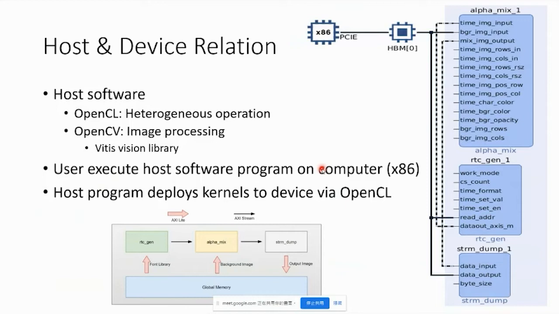This page shows the host and device relation. We run the host application on our x86 CPU, connected through a PCIe interface, and this HBM stands for the global memory, shown here in the blue rectangle. The 3 kernels are compiled into a single program.